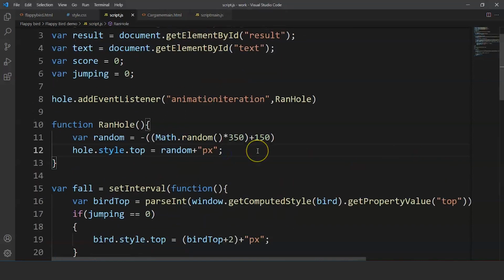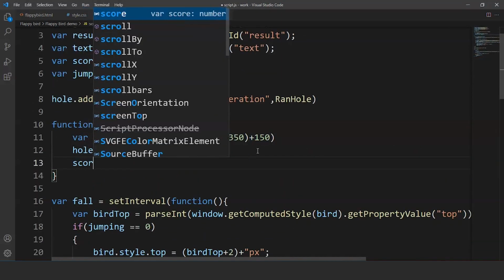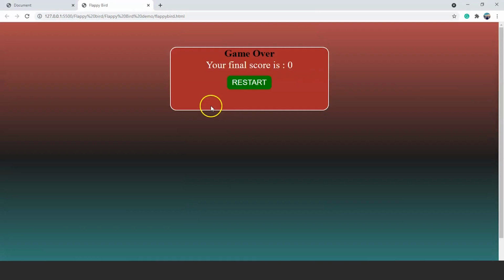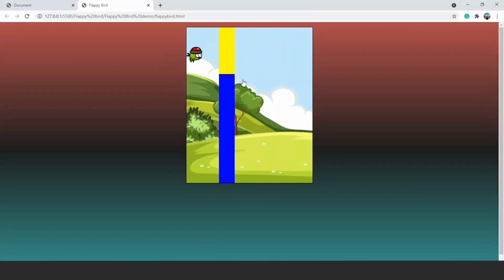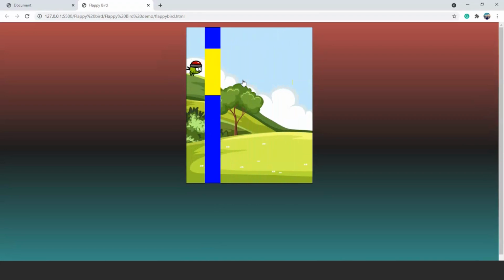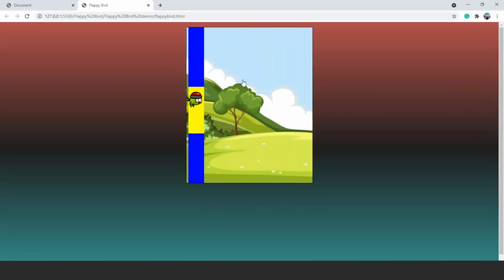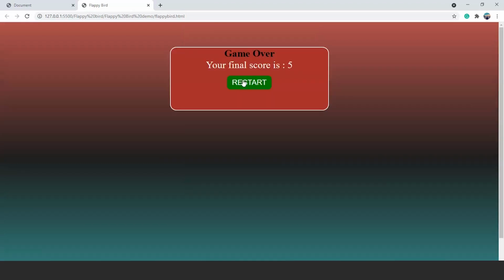Okay, so we have forgotten to mention here score plus plus. Now save it. Go back to the browser. Now we'll play this game again once. So we have to take this bird through these gaps in between the blocks. See how long it goes. So here you can see it says your final score is 5, and then again the value of score is set to 0 after some time.